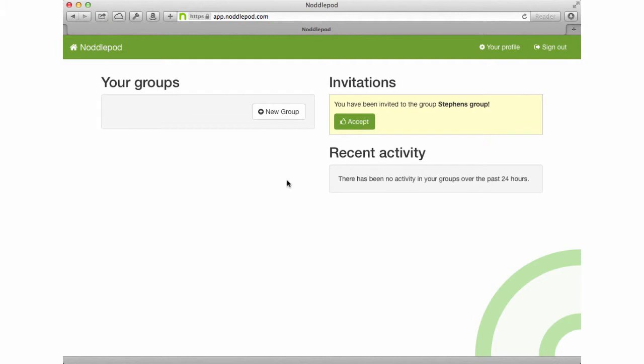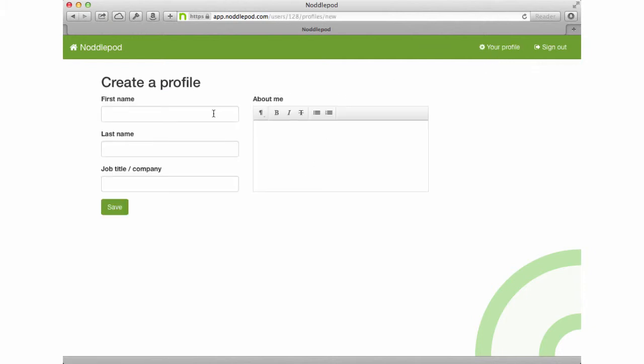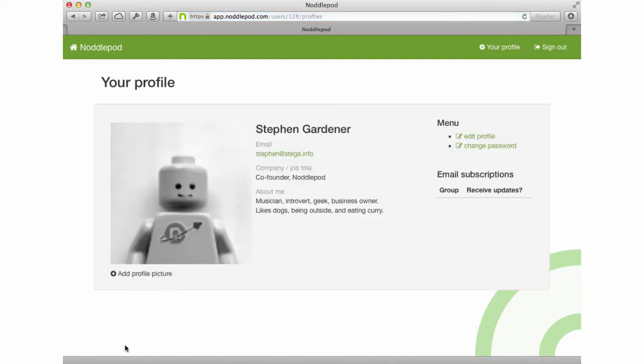Before we get started, let's fill out our profile so that others on our course can see who we are. Click the Your Profile link at the top right of the screen. Here you can add some basic information about yourself that you're happy to be shared with the rest of your group. We can also upload a profile picture here.